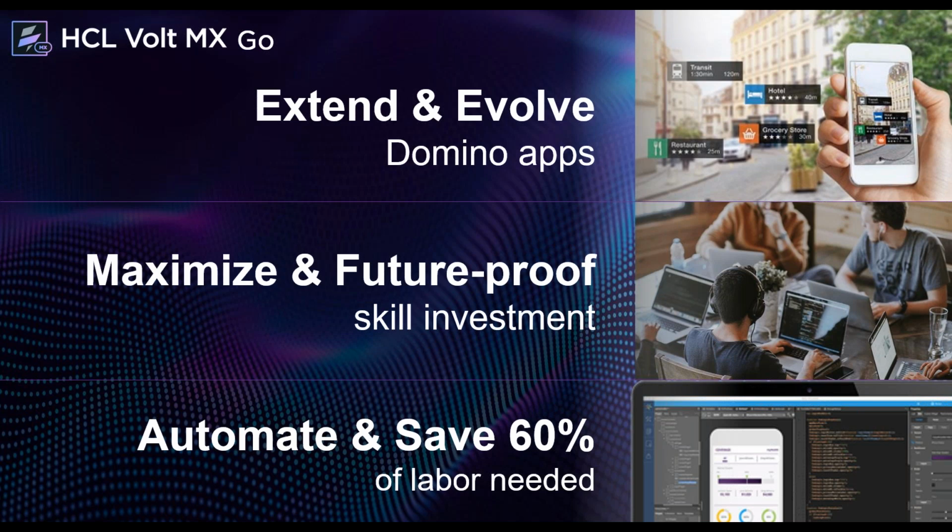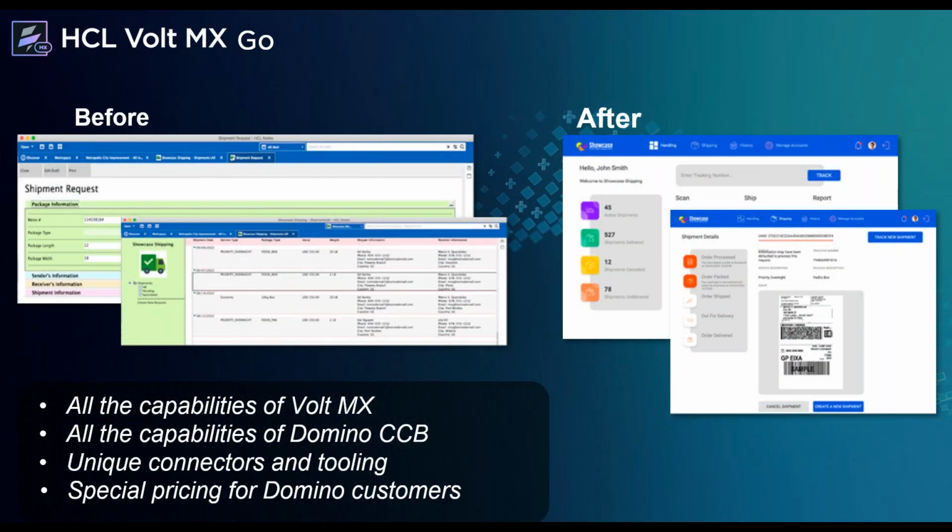And just giving you a little more detail on the next slide about what's included in Volt MX Go. From a licensing and entitlement standpoint, it includes all of the capabilities that are in Volt MX, including the ability to create freestanding Volt MX applications. It includes all the capabilities and entitlements of your Domino CCB license. It has the unique connectors and tooling that we are really the only ones that can provide here at HCL, because we own and are experts in both the Domino and the Volt MX side of the equation.